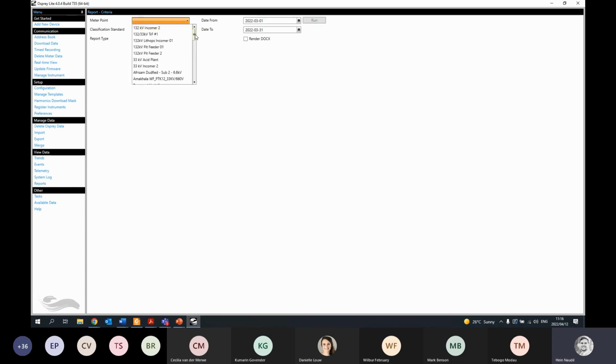You again need to specify what device you want to generate a report for. So let's select that one again. You can select your different classification standard. We only have the NRS 048 and EN 5160 on Osprey Lite, and this is version 2017. On Osprey PRO, we have 2015 and a lot more standards available.